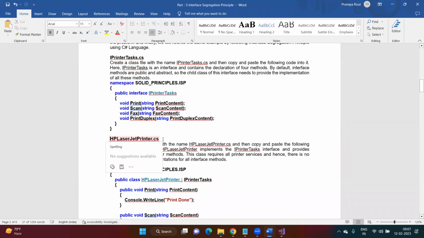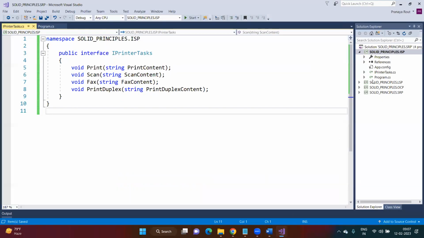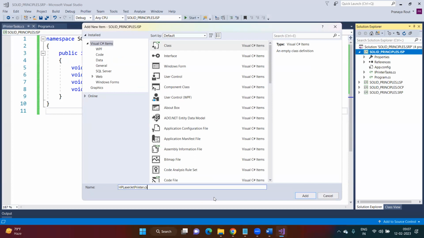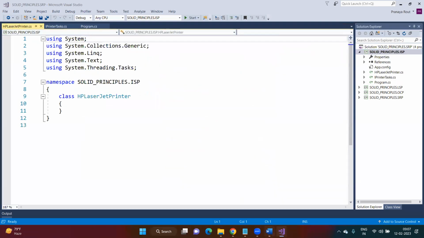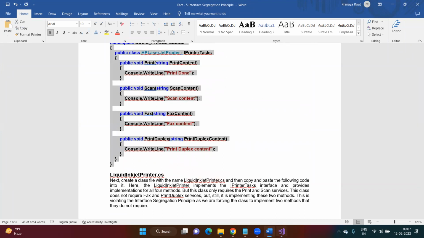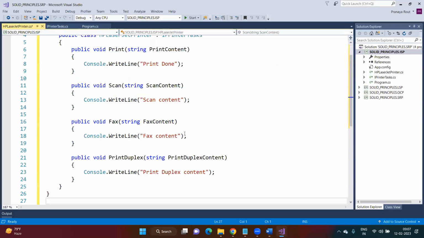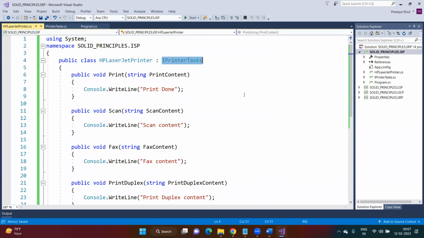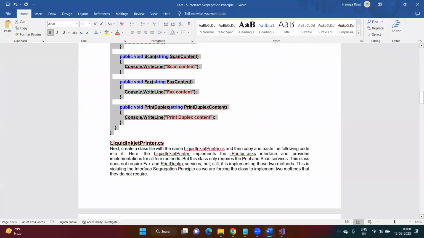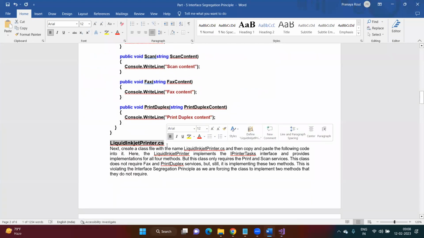Next, I need to create a class file SP LaserJet printer, and this class is going to implement all the interface methods, right? It requires all the printer services, so it is implementing all the methods. So let me copy paste the code and paste it here. Here you can see it is implementing IPrinterTask and providing implementation for print, scan, fax, and print duplex methods, right?